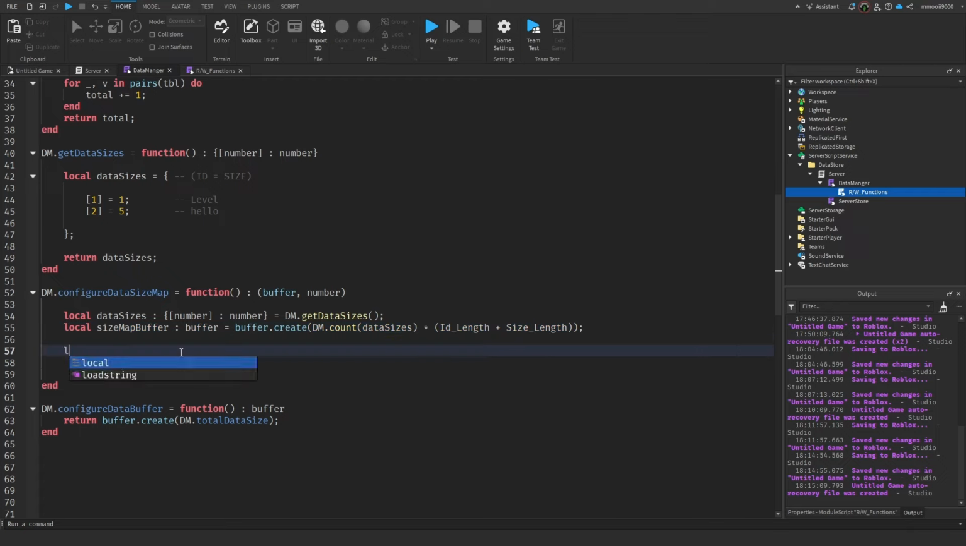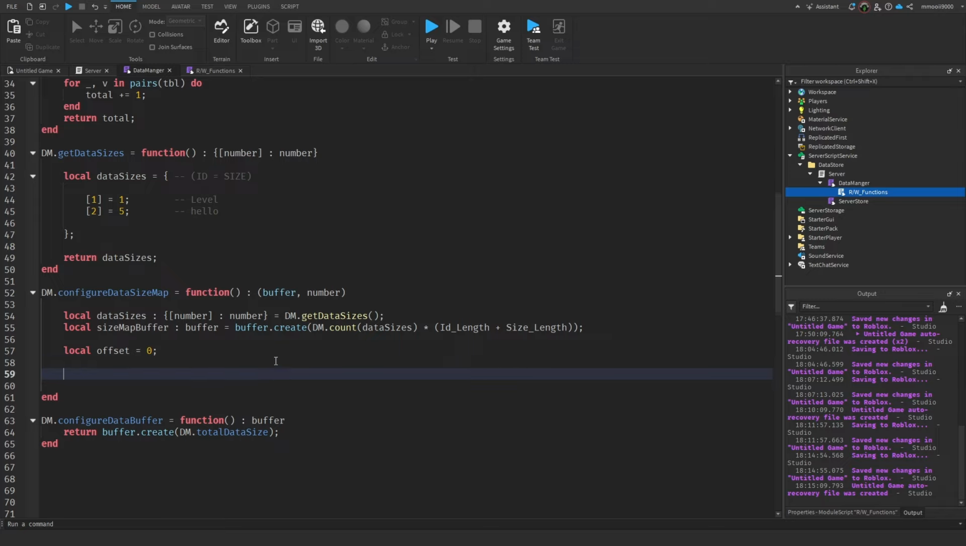So to do that, we need to define a new local variable called offset, and that will equal 0. Now, the offset variable is going to track where we are inside of the buffer and will allow us to change bytes at that offset. The next thing we need to do is loop over this data sizes table. So we're going to use another for loop, and we're going to start from 1 because tables index at 1.